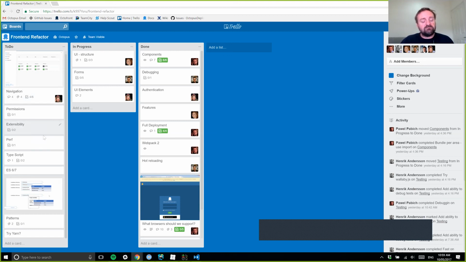But so it all looks good. It's all coming together nicely, and hopefully we'll start implementing some parts of the portal soon.